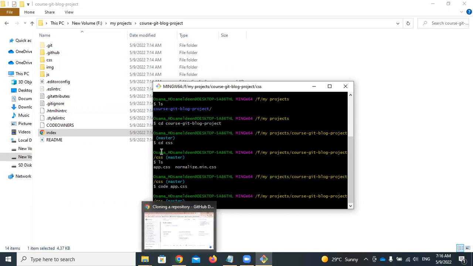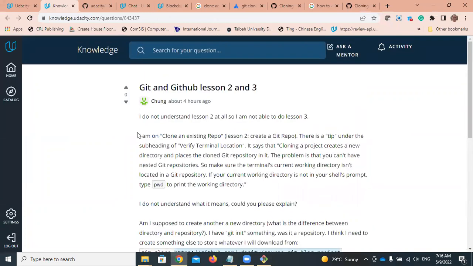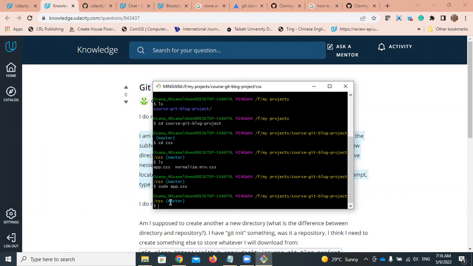But here you say that you don't understand this part. This part is saying if you are inside a repository, you cannot use clone again for another repository, because there is no nested repository. You cannot clone any other repository into it, because Git or GitHub doesn't support nested repositories. So I already have a repository and I cannot copy another one into it.